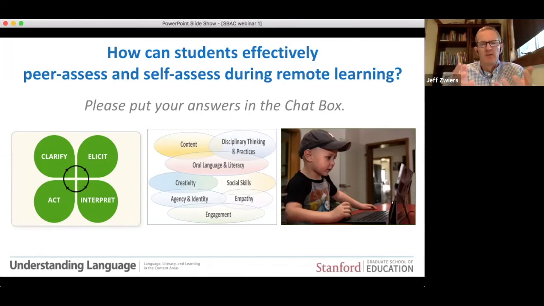So what we'd like to do right now is just capture some of your ideas related to some of the things that we are looking to assess, and that's why we put these images up here, and also the formative assessment process. How can we do this? How can we help students peer assess and self-assess in remote learning?